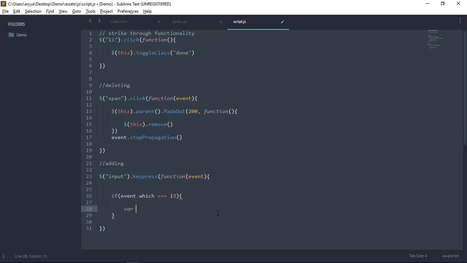First of all, let's create a variable called task, and this is going to take in our input's value. So input dot val will be stored in task, right? Next, what we want to do is we want to append whatever is in the value into a list. So this is how you do it. You want to select your ul first of all, the unordered list part, and then you want to append something. So the append function will add some HTML content to it.